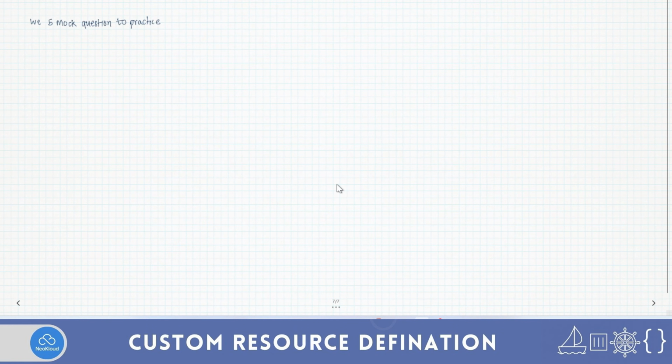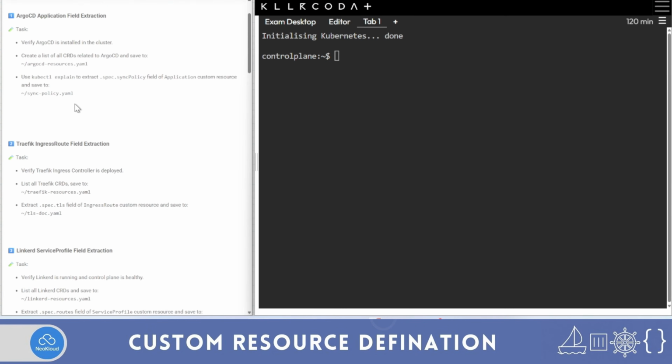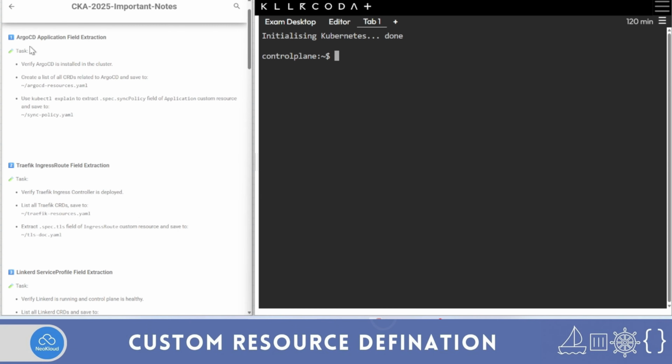So let's get started in Killer Koda. Let's practice a few mock questions. Argo CD application field extraction. Verify Argo CD is installed in the cluster, create a list of all CRDs related to Argo CD and save it to this location. Use kubectl explain to extract the spec and sync policy fields of the application custom resource and save them to these locations with the file names. Okay, so Argo CD has not been installed, so we'll have to install it.